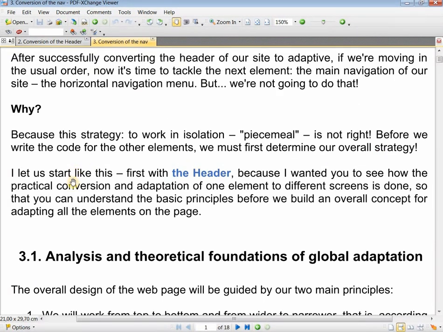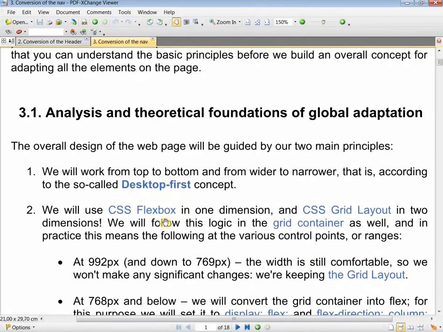I left last time on purpose to start like this first with the header, because I wanted you to see how happens the practical transformation and adaptation of a given element to different screens, so you grasp the main principles. Before we start with the navigation, we must build an overall concept for the adaptation of all elements of the page. So, here is the analysis and the theoretical foundations for the global adaptation.